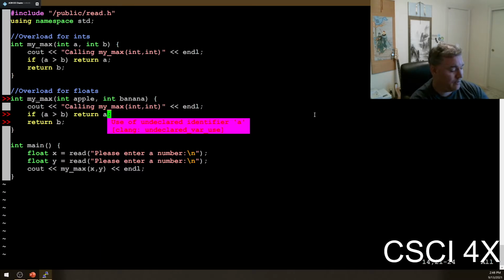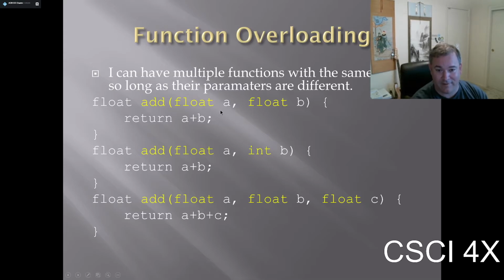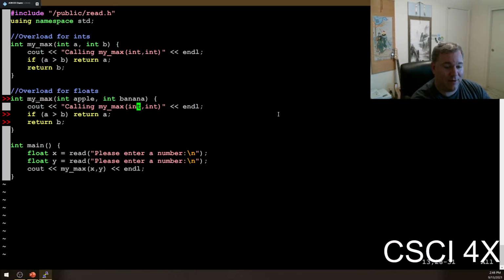Because the function name doesn't matter, or the variable name doesn't matter. You see how this isn't in yellow? That's not in yellow. That's not in yellow. The only thing that matters is the signature of the function, the name and the parameter list. So this will not compile. Even if I change the return type to be float, it still is ambiguous. All that matters is the function name and the parameter types.